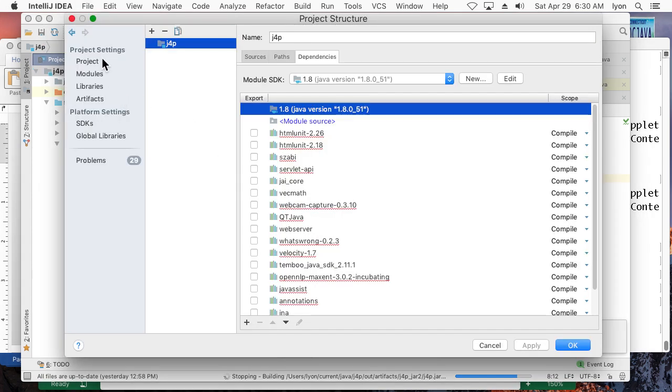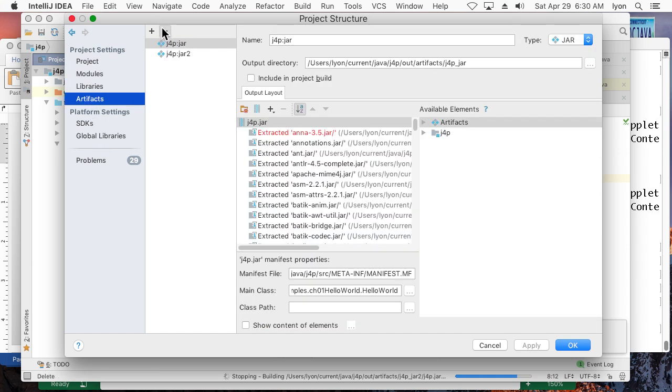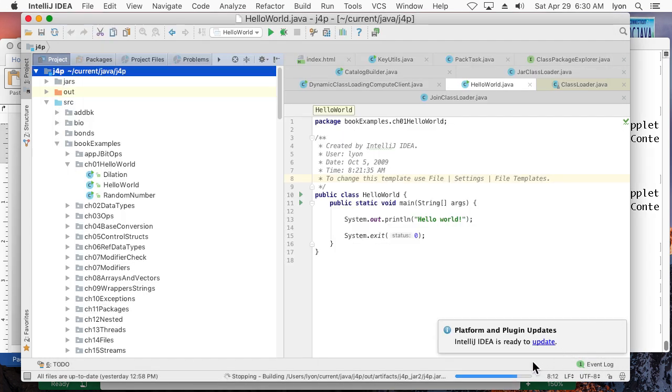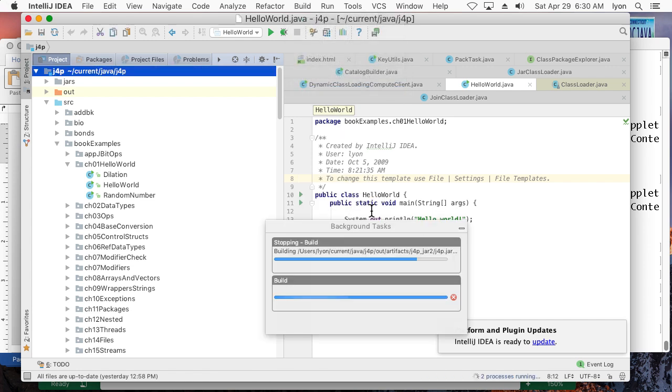We'll click on F4. Go to the modules. Let's see, where are the artifacts? Artifacts. Remove one of the artifacts so they don't get confused. Hit apply. Hit OK. And now we can go to build artifacts. And now there's only one. And now it'll go through and do the build there.